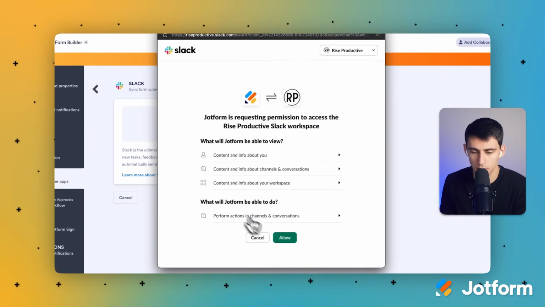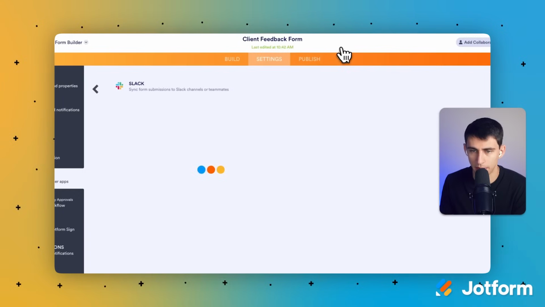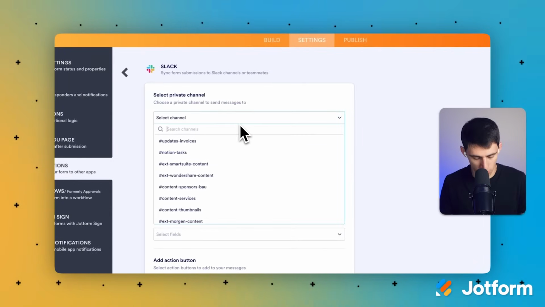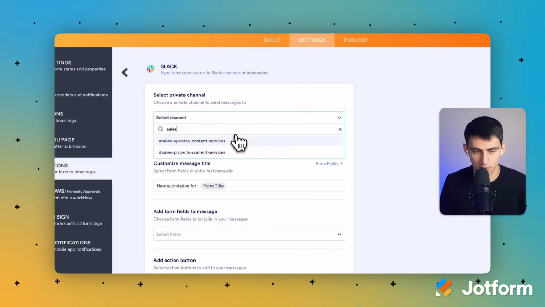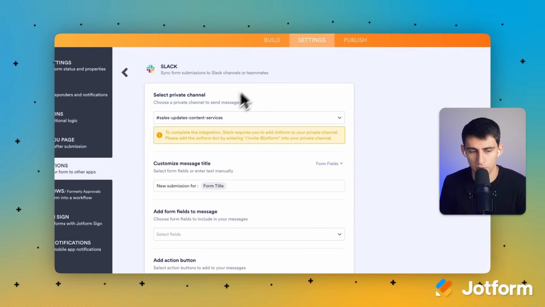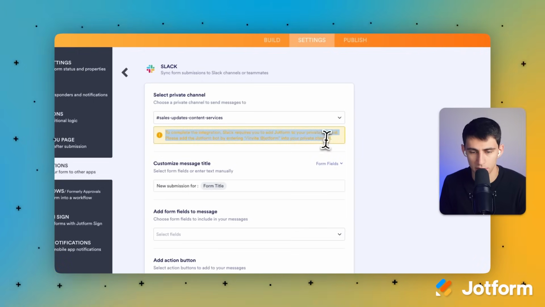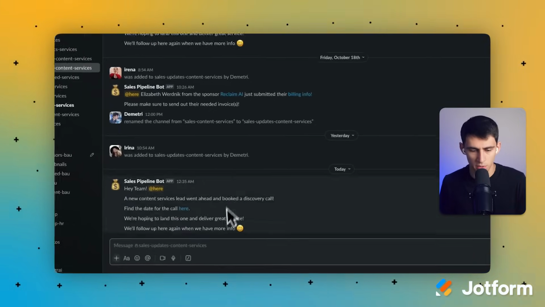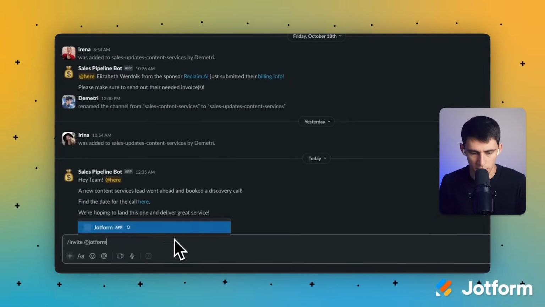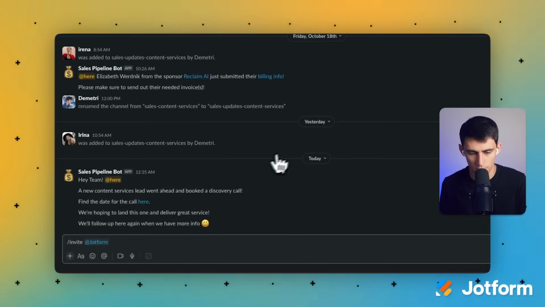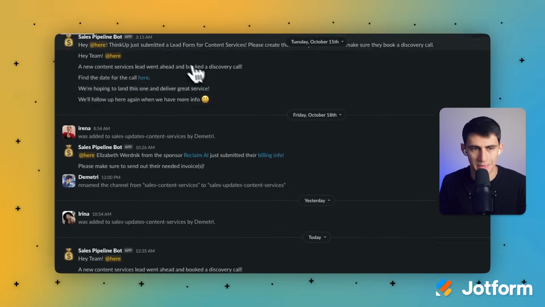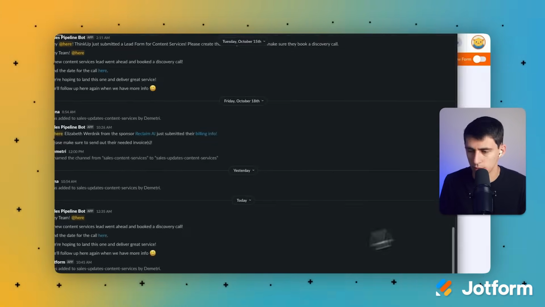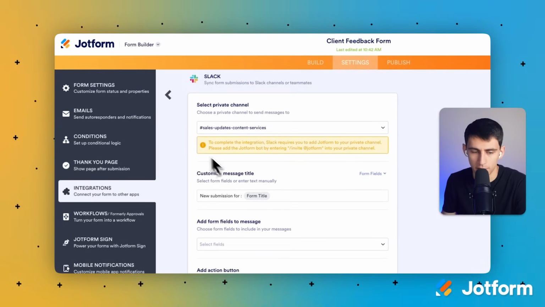All right. So if we go here and press allow, we're connecting it to my workspace and then we can select the channel. So I'm gonna select the sales updates content services. Now you'll notice here, it does give you advice on how to make sure that this actually gets added. So just go into your Slack account and copy the text /invite @Jotform. Okay, if we go into the sales update pipeline option right here, we can do /invite Jotform, and inside of this sales update content services channel, it's added. So obviously we followed the instructions here.